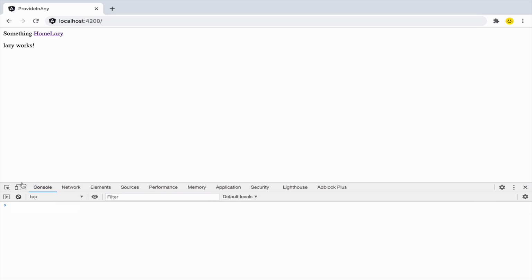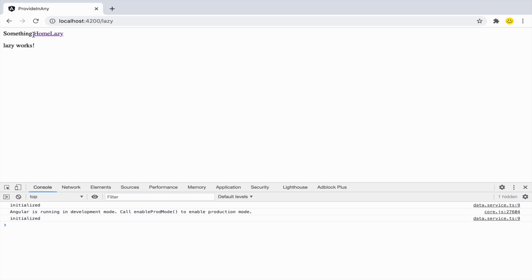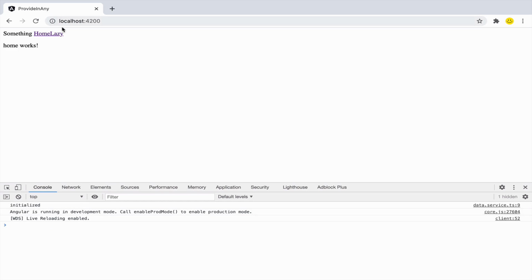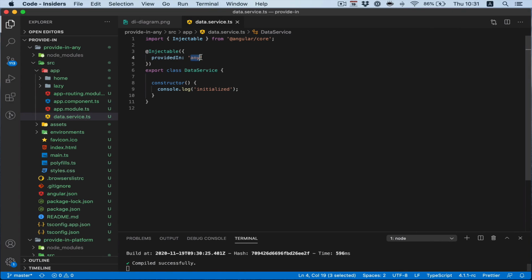We can also illustrate it when I go to the root and reload the page: it's initialized 1 time, and then it's initialized a 2nd time. So when you want each lazy loaded module to have its own instance of the service, you need to use any.